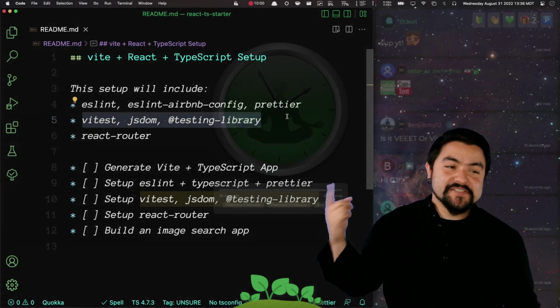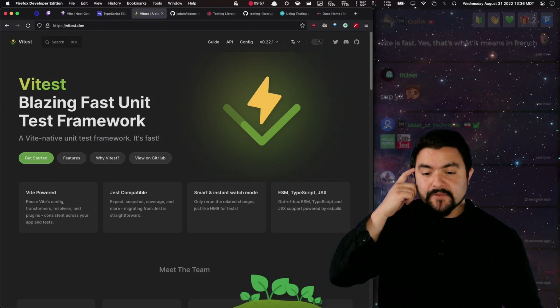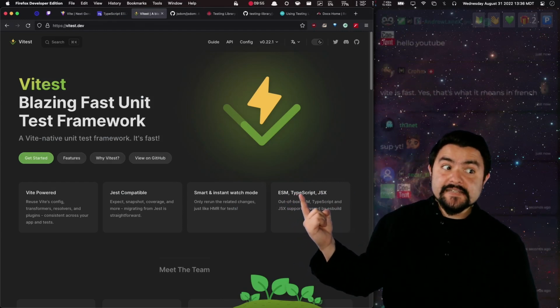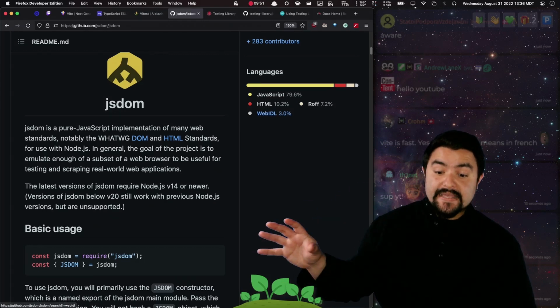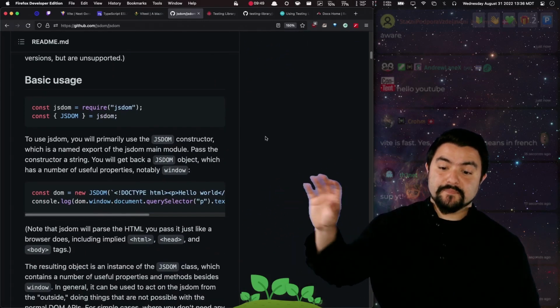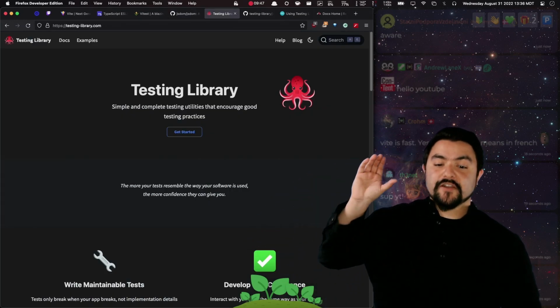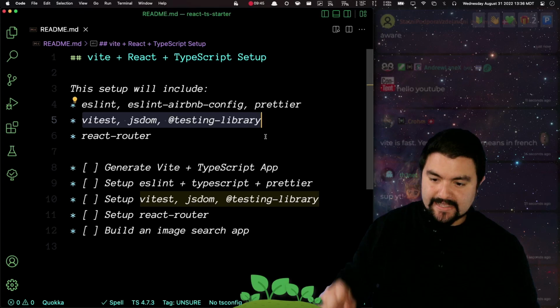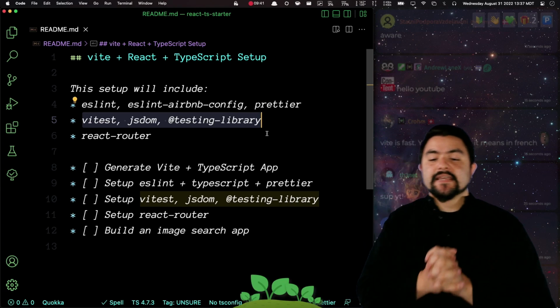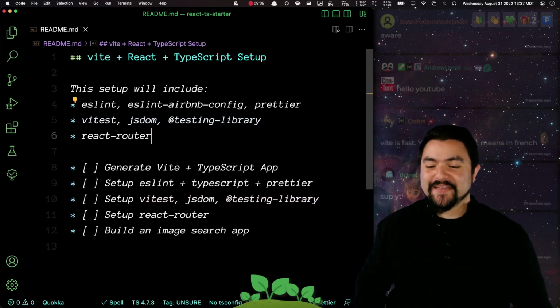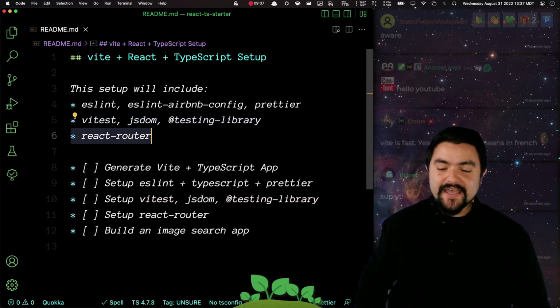So lastly, we will set up unit testing. Specifically, we're going to use this library called vitest, which is a blazing fast unit test framework. We're going to combine that with jest-dom, which is DOM in pure JavaScript. And then we're going to use this thing called testing library. We're going to combine all those together, and we're going to get some nice unit testing for our React app. And then lastly, we'll just set up a little React router.